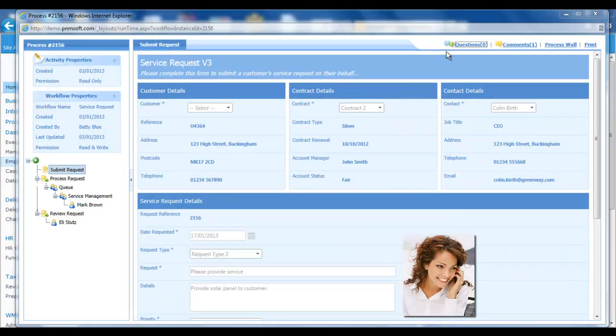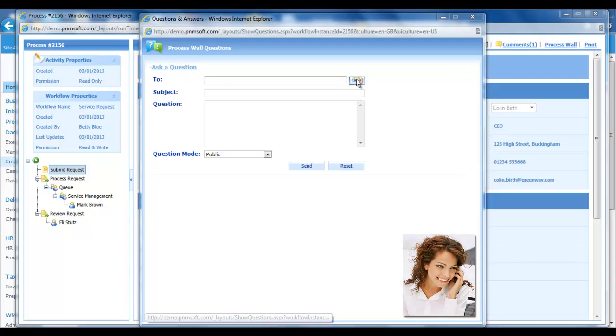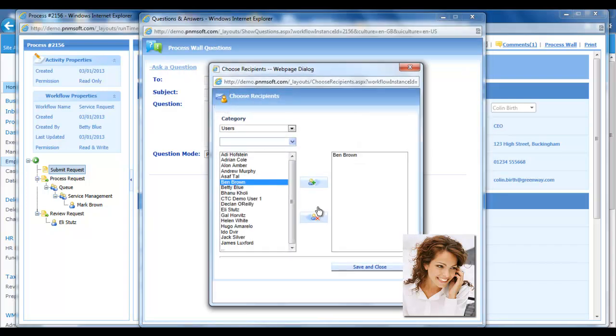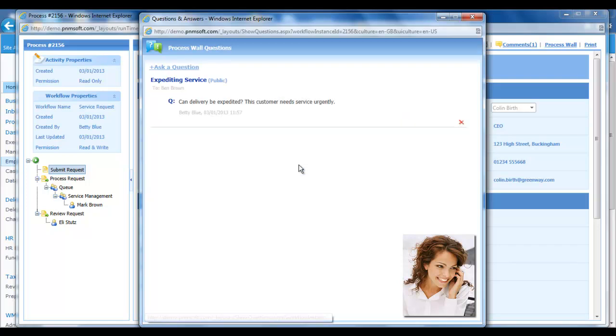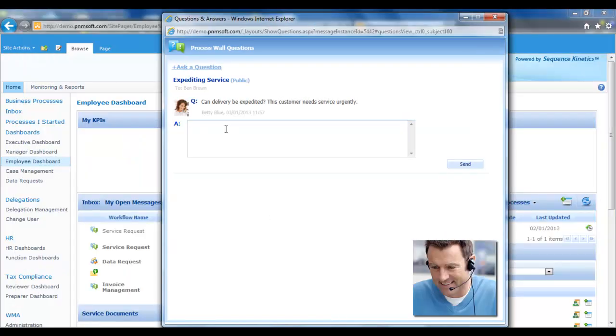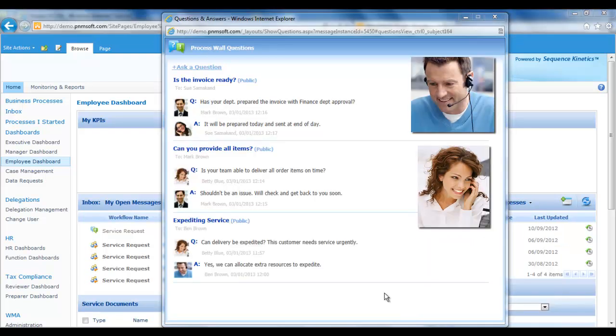Betty and the other reps don't operate in a vacuum. They can use Sequence Kinetics' social features to collaborate with each other and with other department members, asking and answering questions about specific requests and adding comments to their processes. Here, Betty asks Ben, her manager, a question. Her question and Ben's answer are posted to the process wall for all process participants to see. In this way, social features ensure that information is shared and teamwork is maximized.